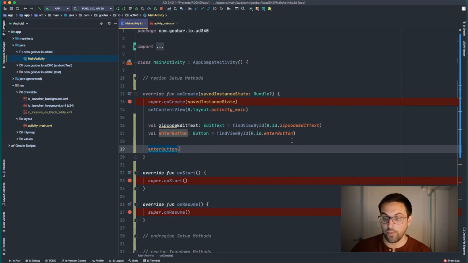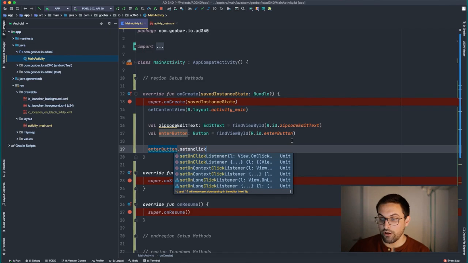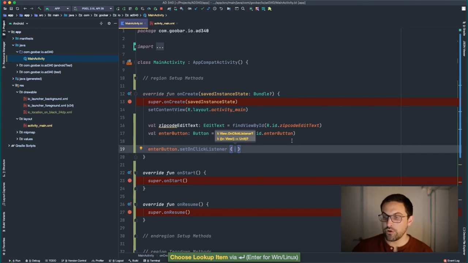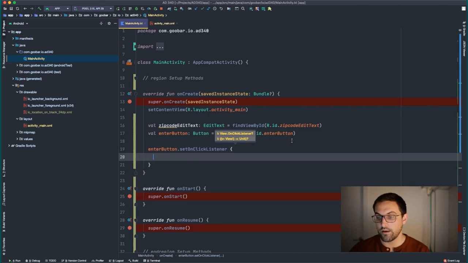So to do that, we hit dot. The dot access syntax lets us invoke a method on an object, and then we call setOnClickListener. And you have two options here. They're both effectively the same. The easier syntax is to use this syntax here that has an open curly brace. In the Kotlin world, this is known as a lambda. Within this lambda, we can now define what happens when our button is clicked.